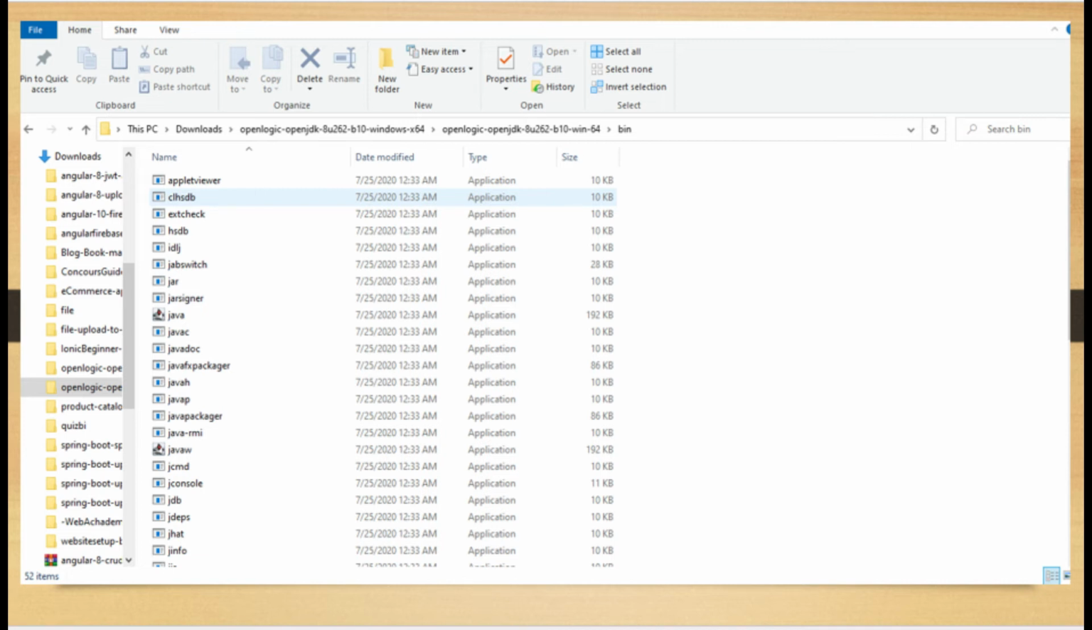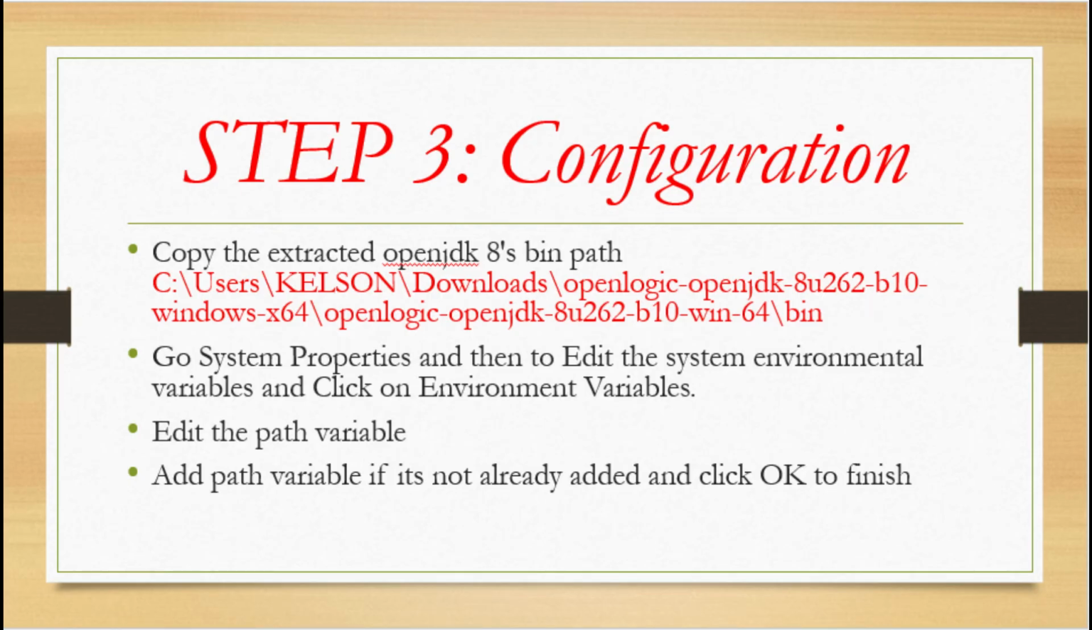So that means you need to open the folder and get to the bin folder. From there, you copy the path. The next step now is to configure our settings. To configure this, you first need to copy the extracted OpenJDK 8 bin path. The bin path is what I will copy here. Make sure your path ends with /bin. That's the path we need to configure the JDK on our machine.